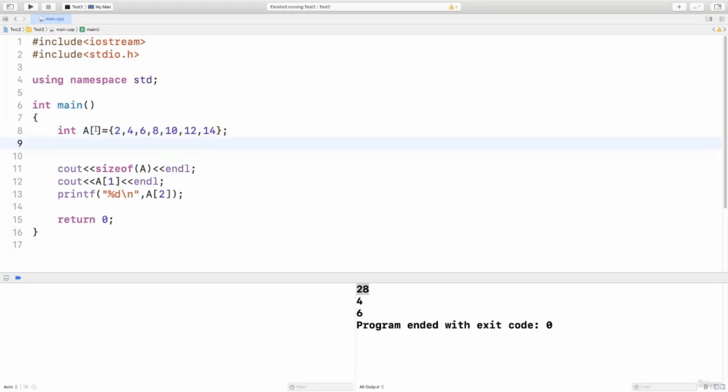Now let us look at the next thing. I will give the size as 10. But there are only 7 elements, 0 to 6. At the 7th index and 8th index there is no element. What will be present there? So I will try to print the element from index 8 and index 9. Let us see what it will print.